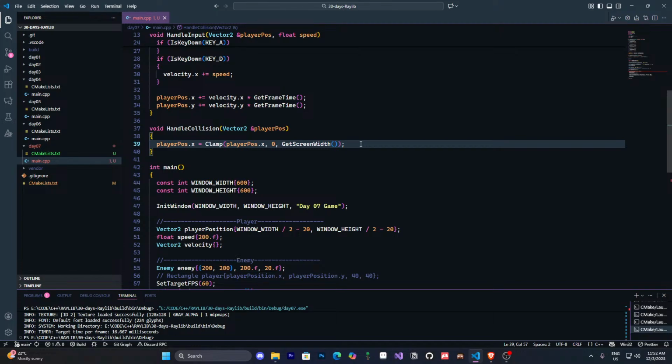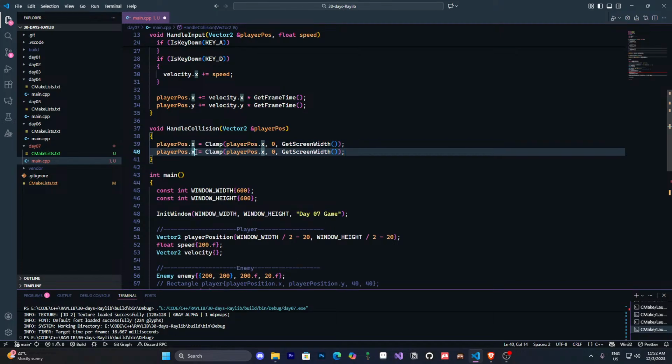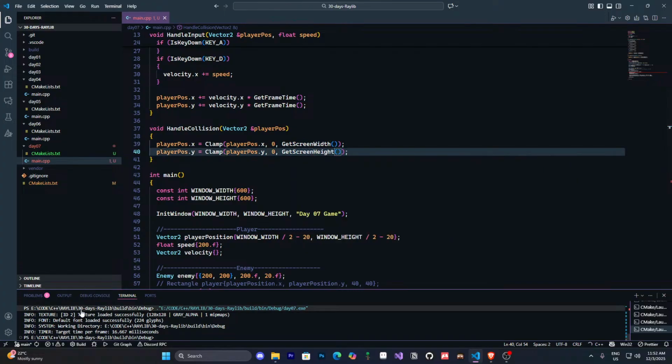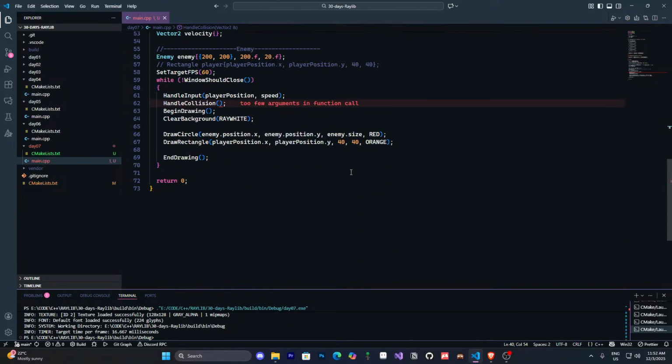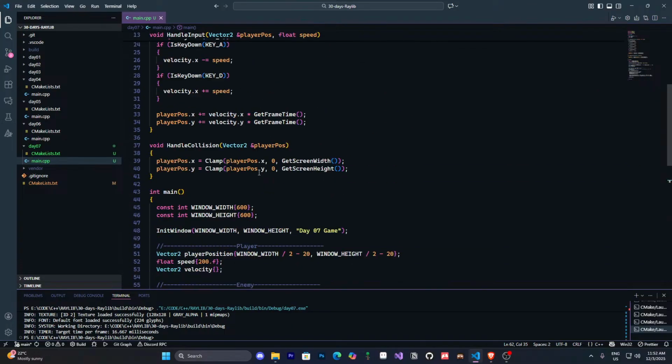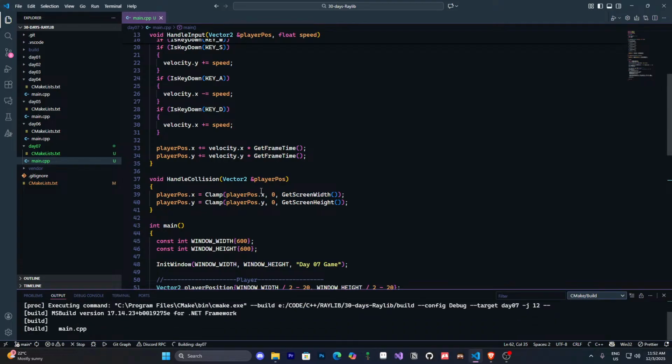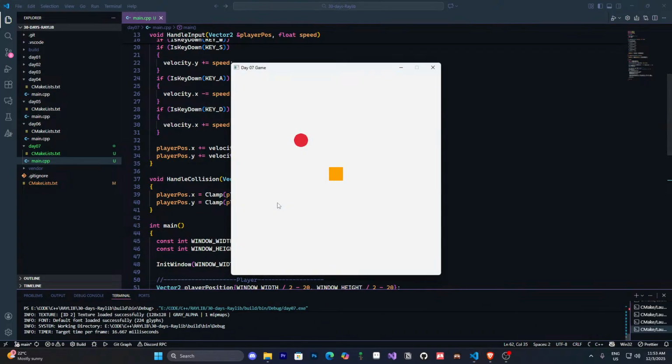And same goes for player position dot y, get screen height. So now why is there an error? Okay, I need to update the player position, and I have passed it by reference, right? Okay, so now if I run this, you can see that the player will never go out of the window.